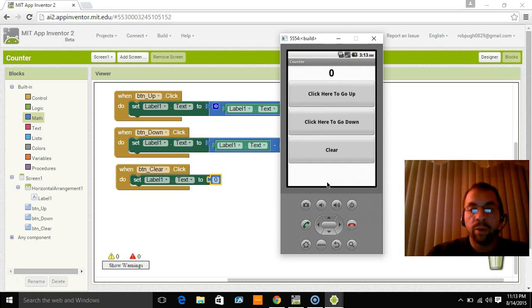It's that simple. Very simple app, but it actually teaches you a lot of things. It teaches you how to use the interface. It teaches you how to push buttons and how to make the buttons actually affect something else in the app.